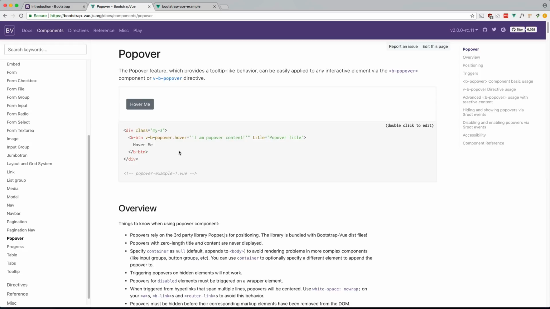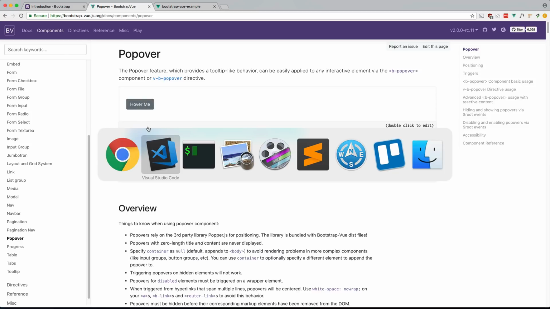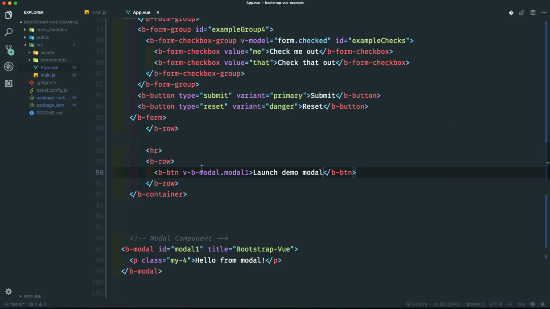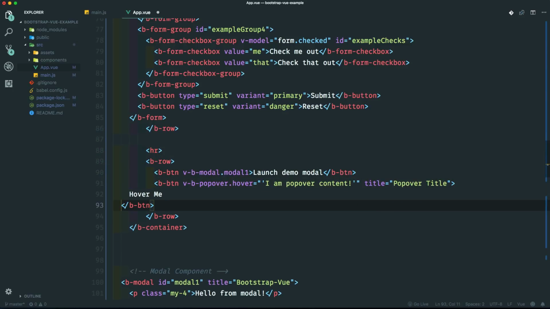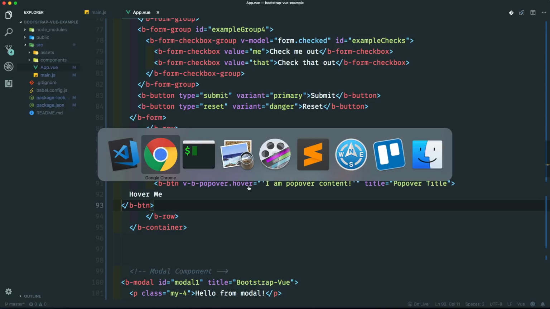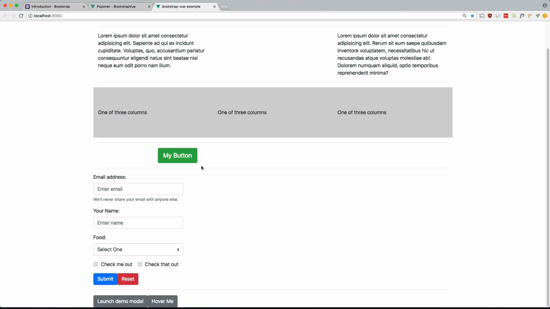Okay, let's take a look at popovers. So I'm just going to grab this. And as you can see, this one works on hover. So let's see if that works. This is going to be right next to our modal button. So there should be a hover here, and there is.